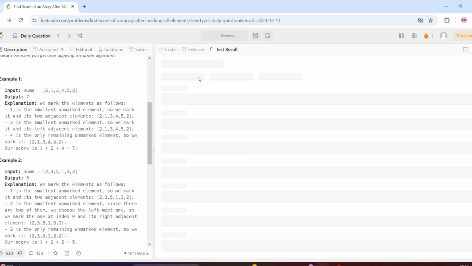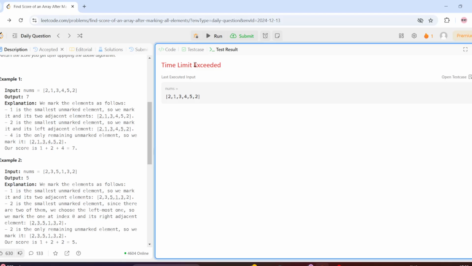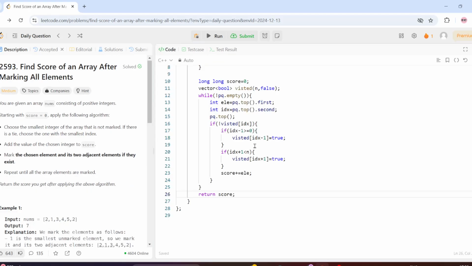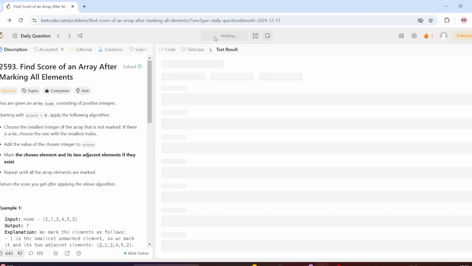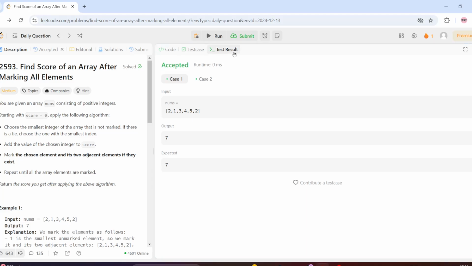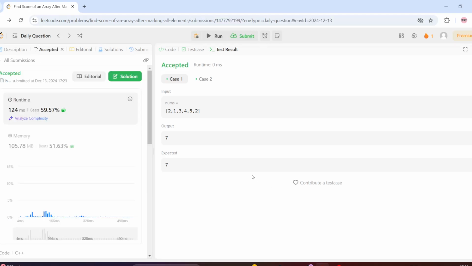Let's run it and see if it is working or not. It is giving time limit exceeded. Okay, we are not popping here, by mistake we only get the top. Now let's see if it is working or not. Yeah, it is working. Let's submit this. Okay, it is submitted.